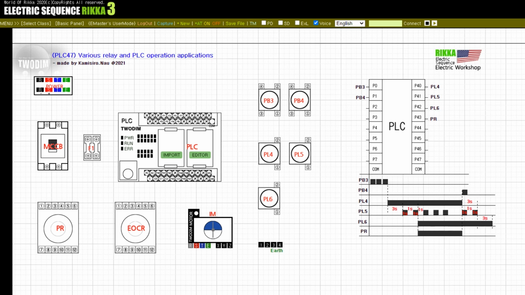The inputs have pushbuttons PB3, PB4. Pushbutton PB3 is the start button and pushbutton PB4 is the stop button. At the output, there are lamps PL4, PL5, PL6, and below that is the PR, which is a magnetic contactor power relay. Now, learn about the time chart configuration below.